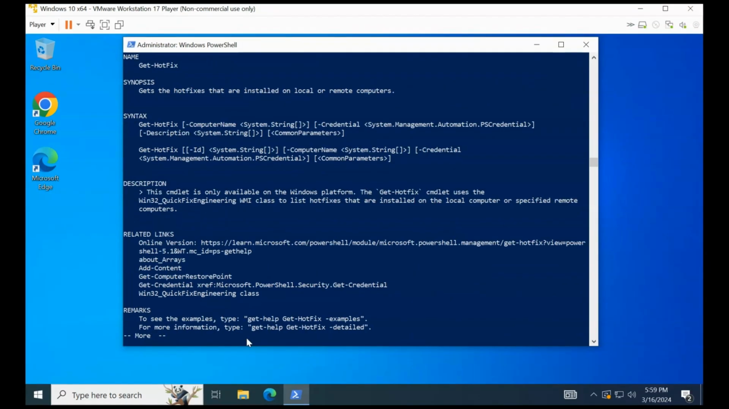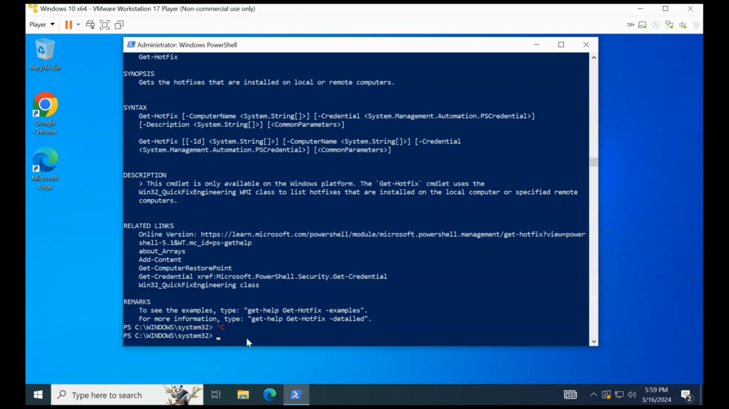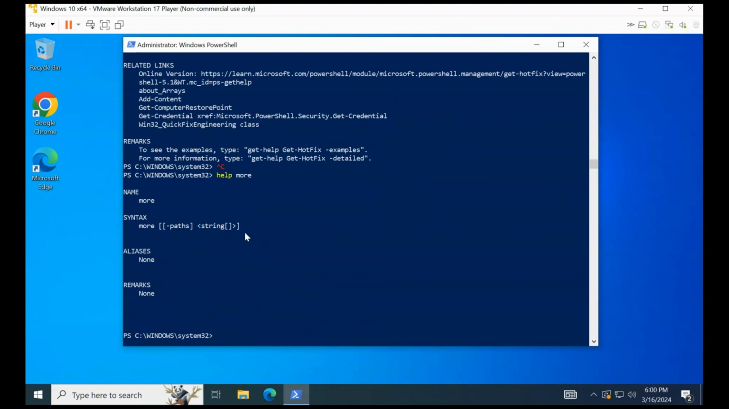It's not only that help can provide the help topic of a command, but it can also provide help topics for words which don't have a help topic. For example, help more, and we don't find any detail for more, but we can still find the help topic for this text.